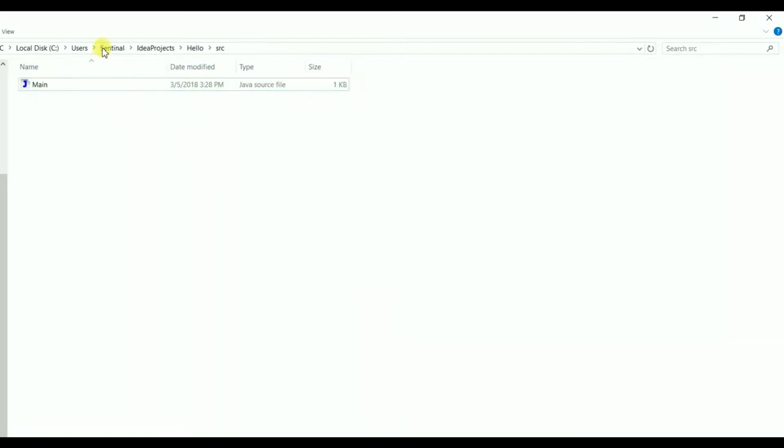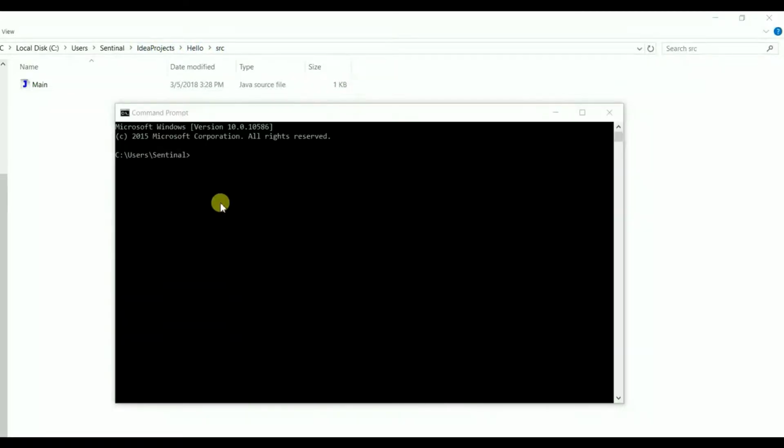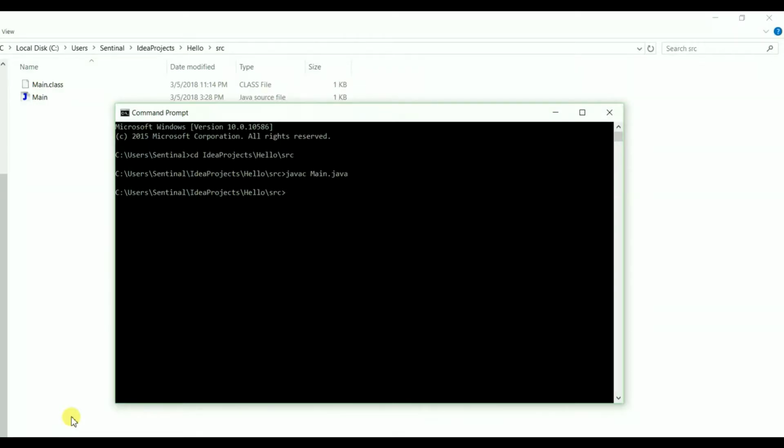Hi guys, we just created this main class in our IntelliJ IDEA inside Hello project. So cd is the command in Windows to change the directory. So step 1 is to compile the program. So you write javac Main.java, that is the file name, and then running file, that is to write java and the name of our file. And now Hello World is printed.